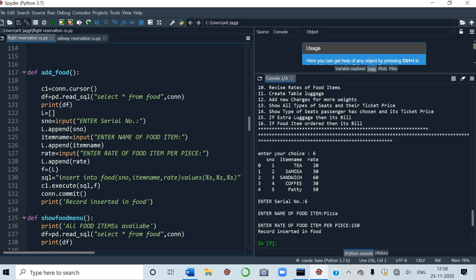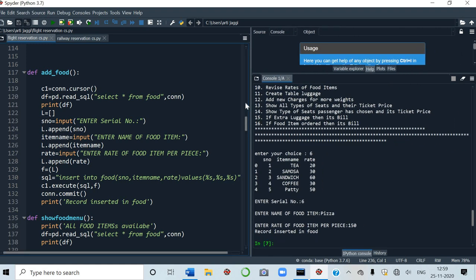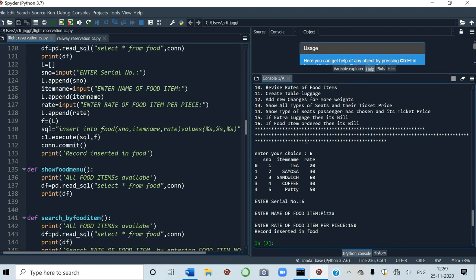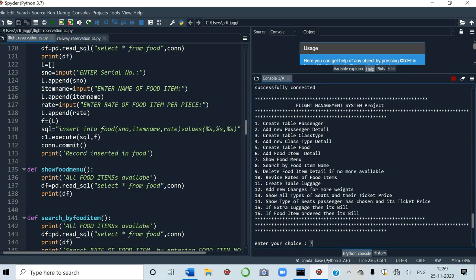Select star from food. Then I gave an empty list. Then enter serial number, name of food, and its price, and insert into food serial number, item name, comma rate, and values is equal to percentage, percentage, percentage. In between you have to put commas. Then show food item. This was number 6. Let us run number 7.